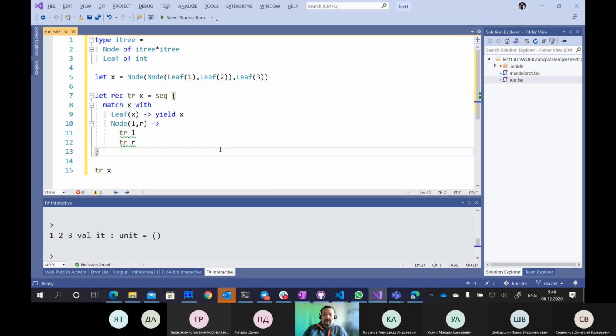Yield x. So what yield does, it returns the next element of the sequence, right? It's very similar to yield in Python, like in any language that has generators. So here, yield x would return us the value of the leaf. But also, when we traverse right and left subtrees, we need to yield something. So traversal of a left subtree yields the whole sequence.